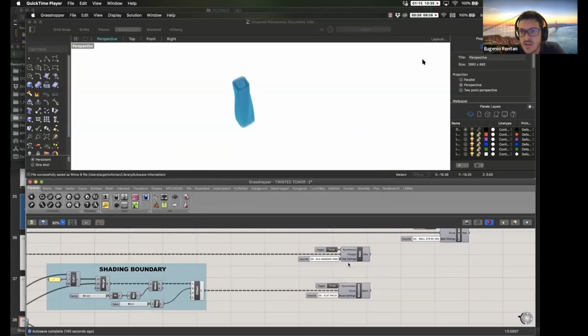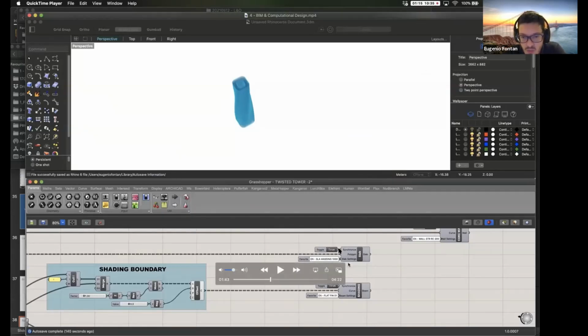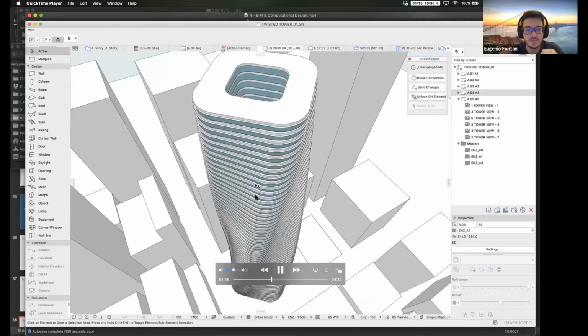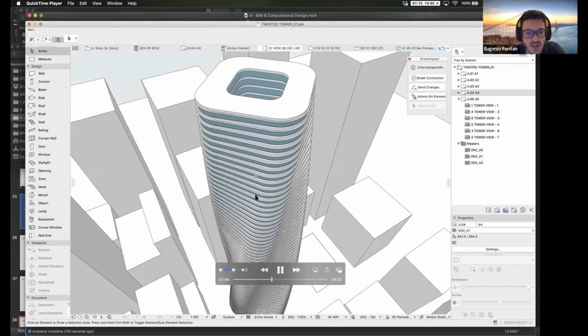Okay, I need to close this. Here we have something that says slab, and then we have a fabric. So Grasshopper is reading styles of slabs and styles of shading fins from Archicad, and then it is converting these curves, this geometry, into the BIM elements. So first you see that it brought the fins, and then you can see that plop, the structure appears.